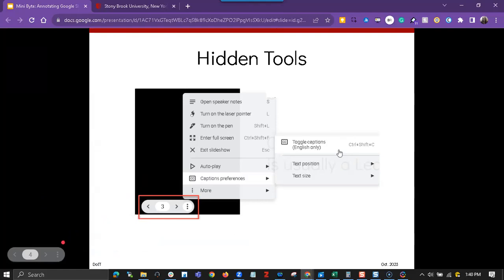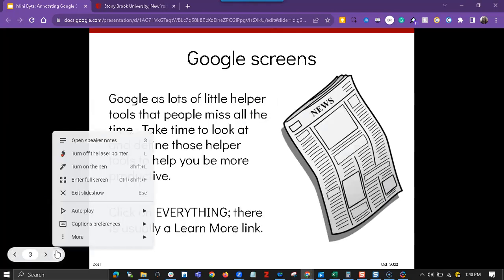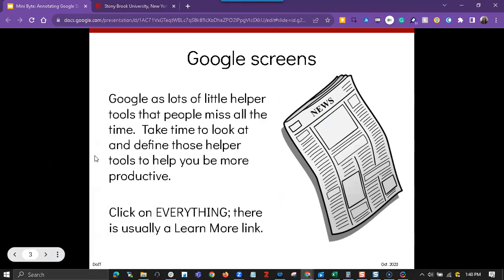Great. All right, let's try another one. The other one is turn on the pen. That one is Shift L. So you can click on turn on the pen here, or you can press Shift L on your keyboard. Right. So go ahead and draw on my screen. The pen will draw on my screen. So if you wanted to write out a calculation, or draw something to diagram it, you can also change the color.